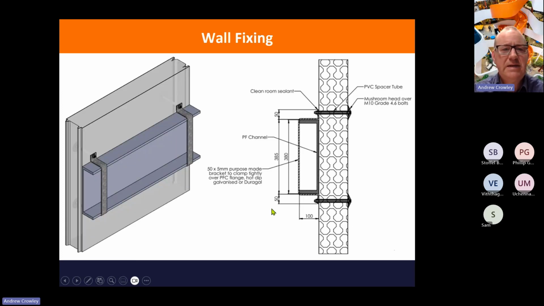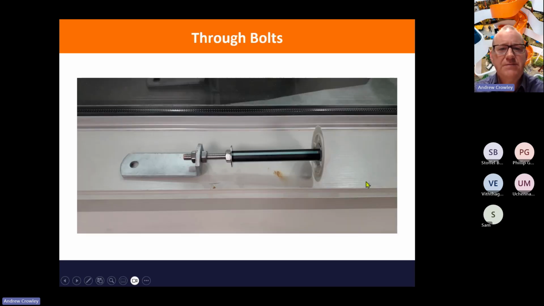Some more wall fixing details. Where we needed a bit more grunt, a bracket that went from top to bottom, and we had 2 bolts basically, and that wrapped around the PFC.